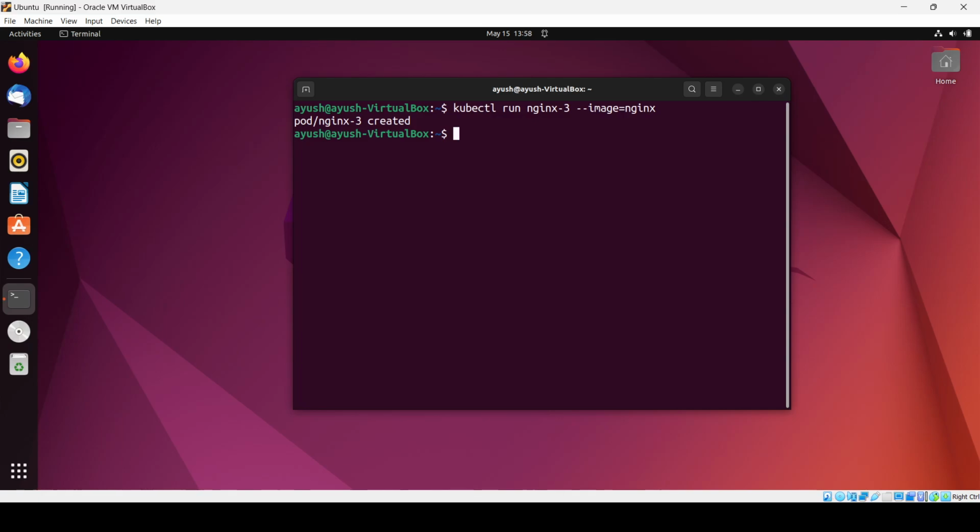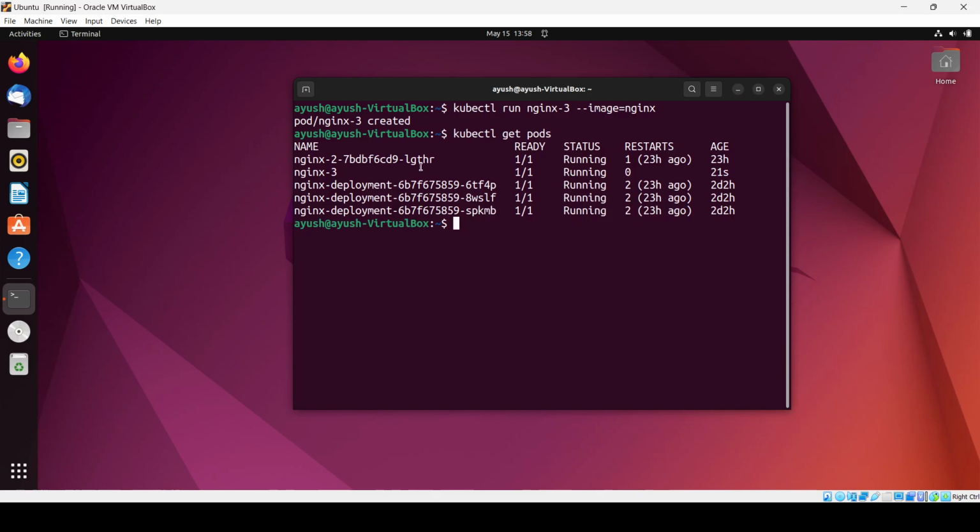The other way to create a pod is using a YML file. But before that, let's check how many pods we have. To check that, we have a separate command, kubectl get pods. With this you can check how many pods we have. Here you can see the pod name we defined just now, nginx 3, and it's in running state. These three pods are from the previous classes, and these two also. This nginx 2 is also from the previous class, and this one we just created.